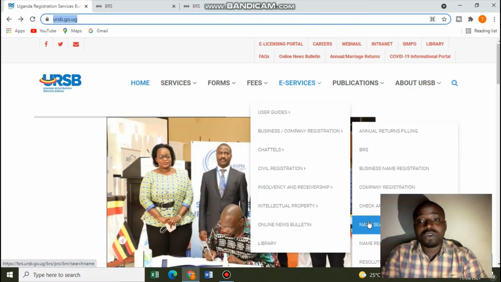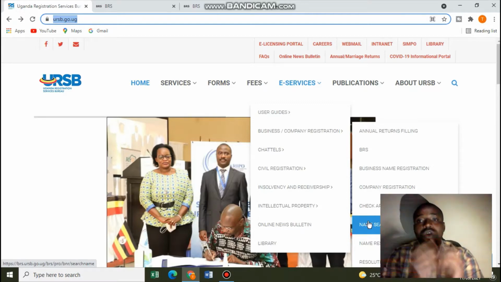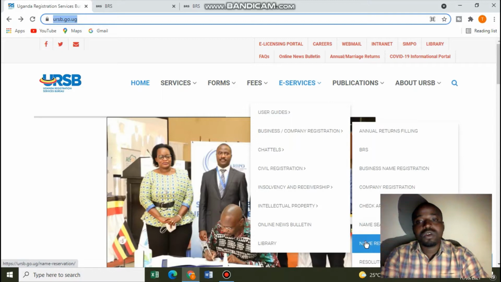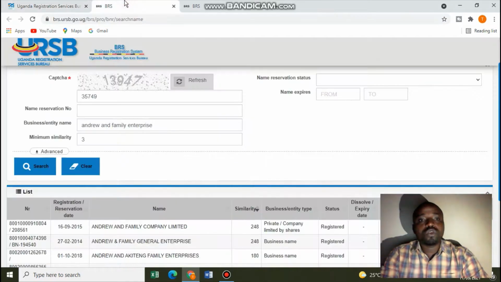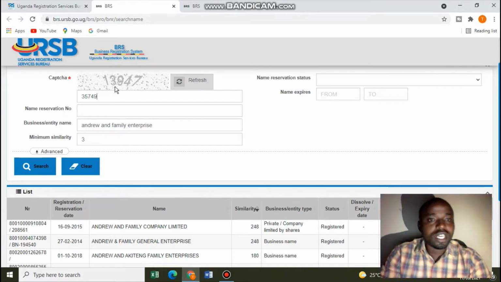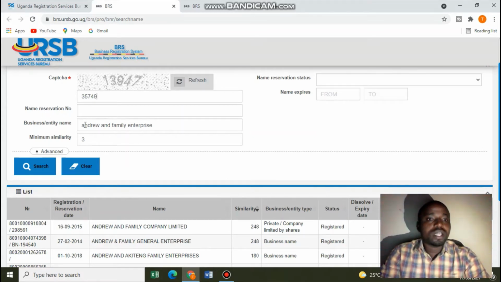But before you reserve your company name or business name online, what you do first, you first search for that name to make sure it doesn't exist or no one owns it. So you first click on name search. Once you click on name search, it will open from this tab. Then you enter these digits here. After, you just keep this name reservation number. Then you enter the business name or company name that you want to register or to reserve.